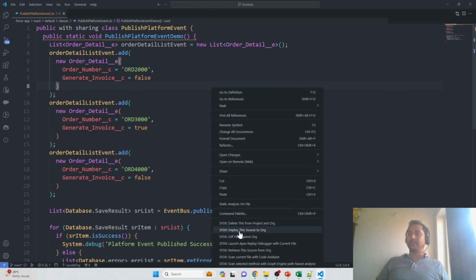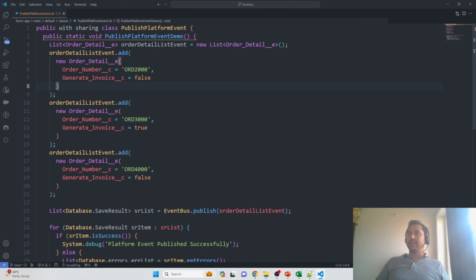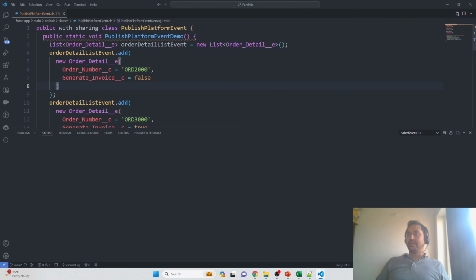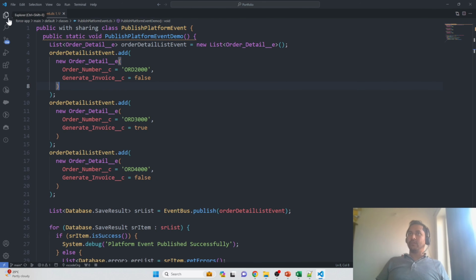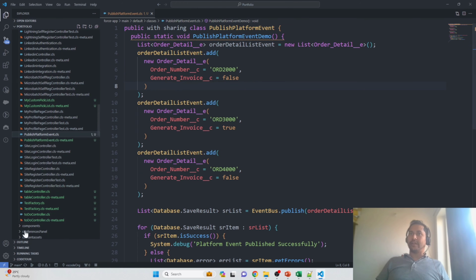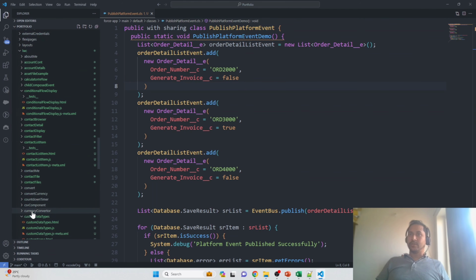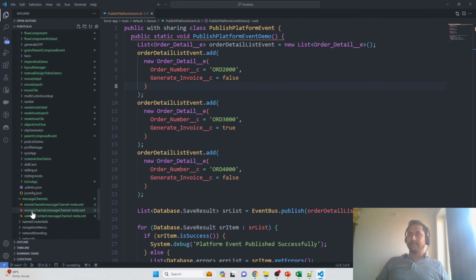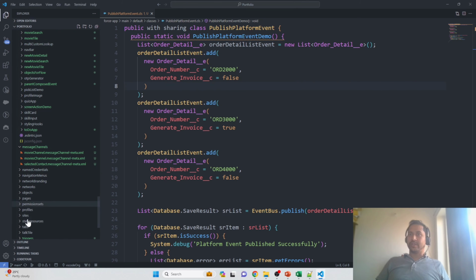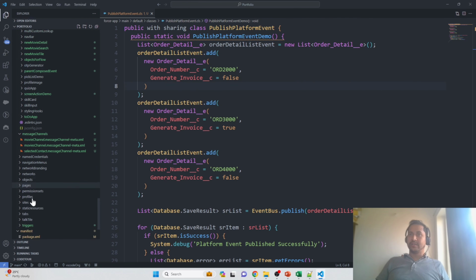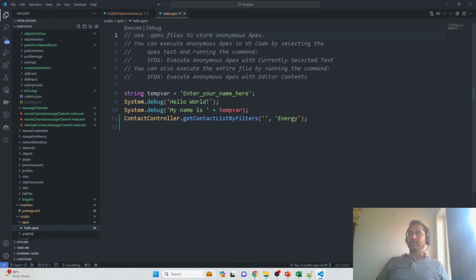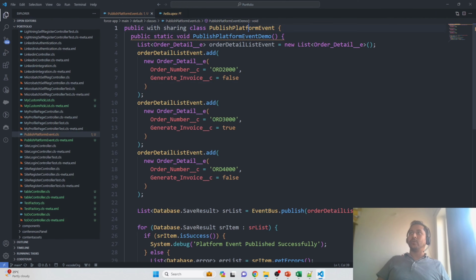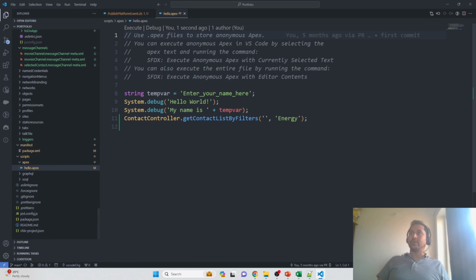Let's go and deploy this, and after that we will check whether the operation is successful or not. To execute this, again I am taking the help of the anonymous window. So I am navigating to my project. In your project also you will see one section which is referred to as the scripts. Expand the scripts, expand the apex. This is nothing but your anonymous window in Visual Studio Code that you can execute. So what do I have to execute? I have to execute this thing.